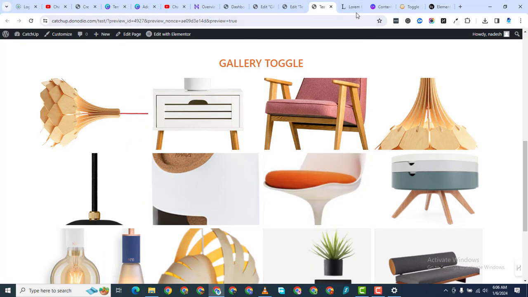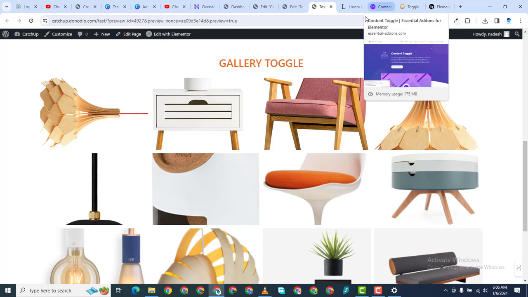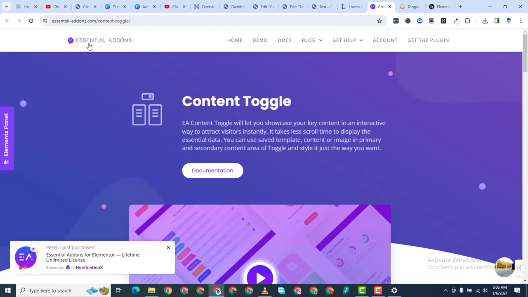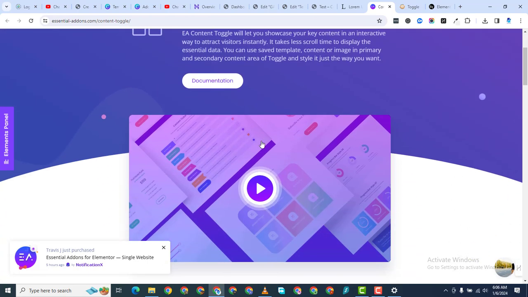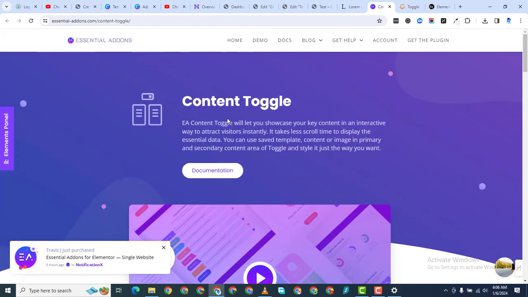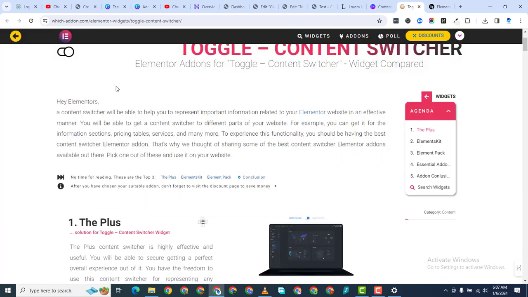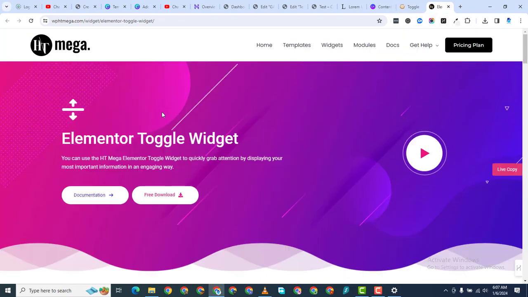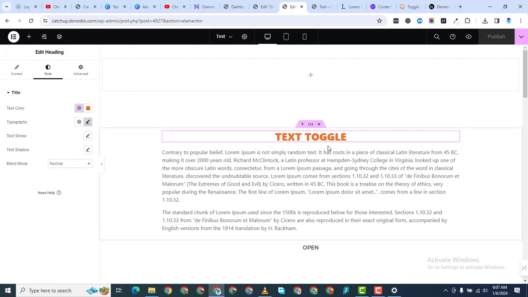So there are quite a number of plugins we can use for this, and mind you, this is all done with free tools. The first one we can use is Essential Addons, and we get this done. You see it has a content toggle. You can watch the demo here. You can also use WhichAddon. It also has a toggle content switcher, and then there is HT Mega, which is actually what we are going to be using. So I've done this here.